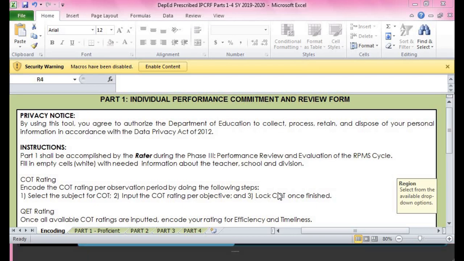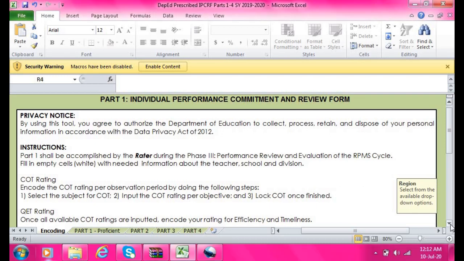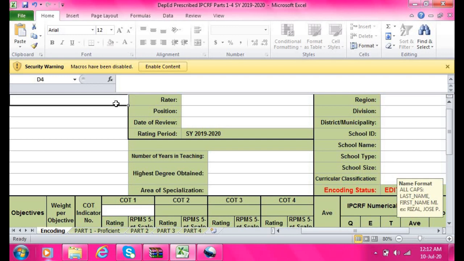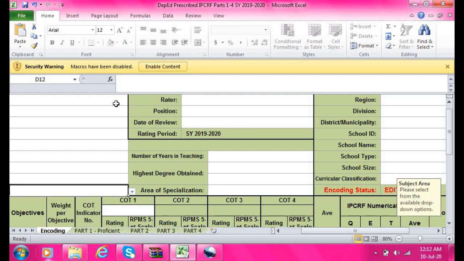Okay, so before we begin editing, kailangan kita natin sa taas, merong yellow button dito na nakasulat is enable editing. So, hindi itong enable content po ha. Yung nakalagay pa is enable editing. So, kung yun pa yung nakalagay, i-click mo muna yung yellow button na yun na nakalagay is enable editing para ma-edit po natin yung ating form. So, now, let's scroll down and let's begin editing or i-input na po natin.